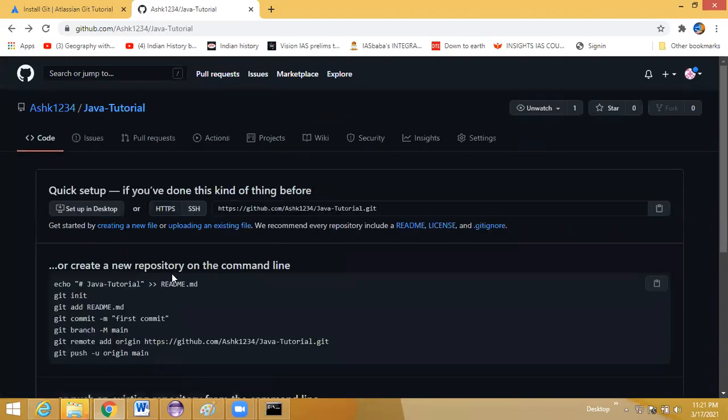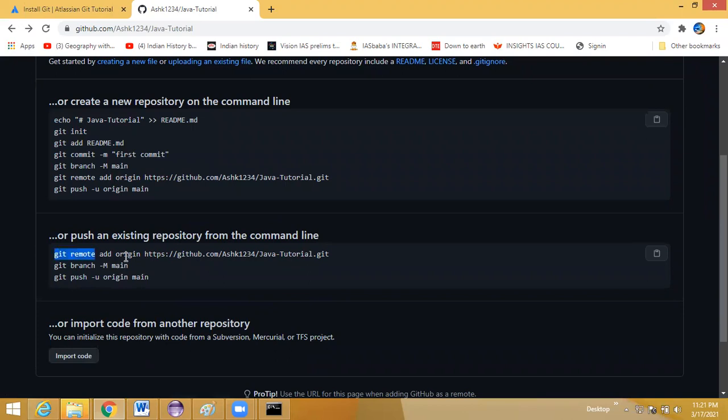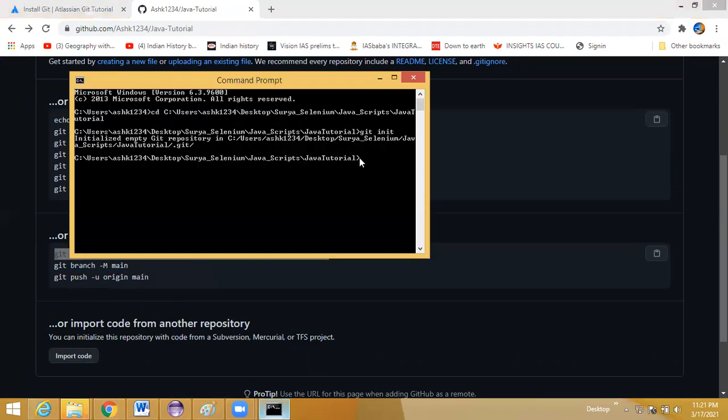I have already created one called Java tutorials. Once you create the repository, it will look like this. Here you will see options for pushing. Just copy this location and paste it into the command window with a right click. Once you paste it, it will be configured there.